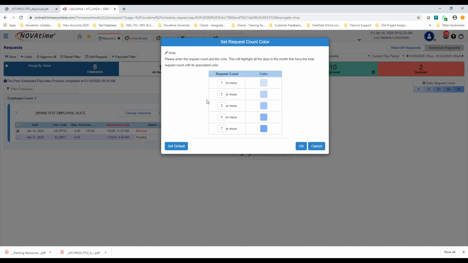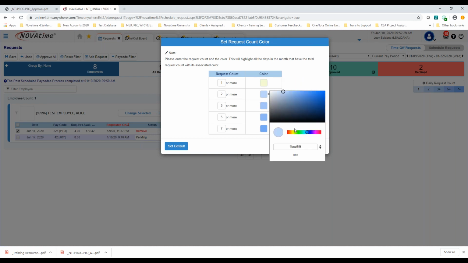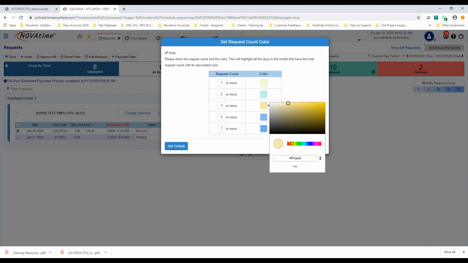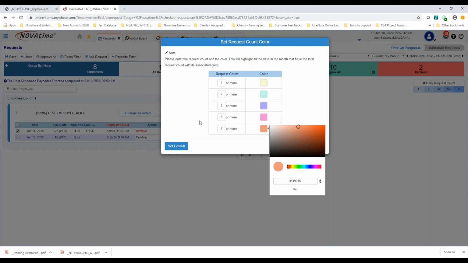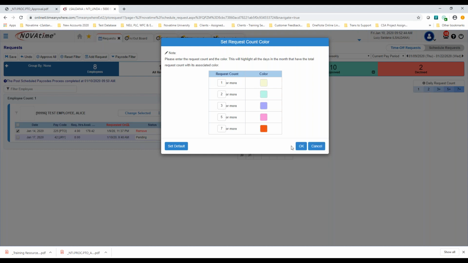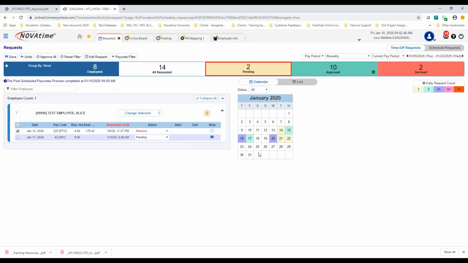We're going to click on that radio button, and we're going to say, whenever there's one request in that calendar, I want it to reflect in yellow. Whenever there are 2 requests, I want it to be in this color. Let's see, just going to randomly pick some colors. That way you can see how easy it is for you to update your colors here and how helpful it becomes. Because now you know that anytime your calendar reflects yellow boxes, there's only one request on that day. That green one, you know that there's 2 requests.